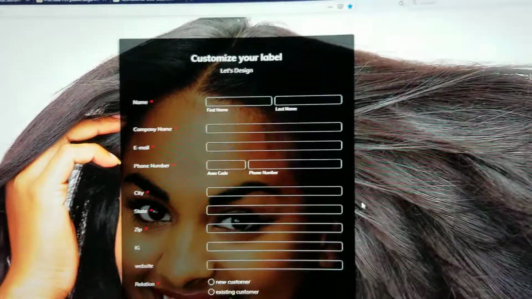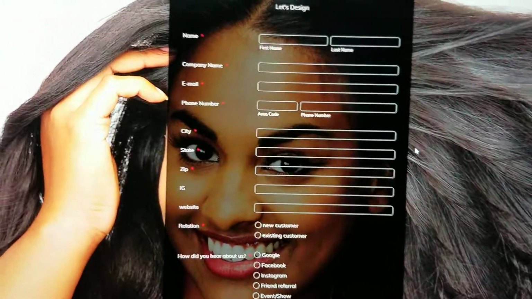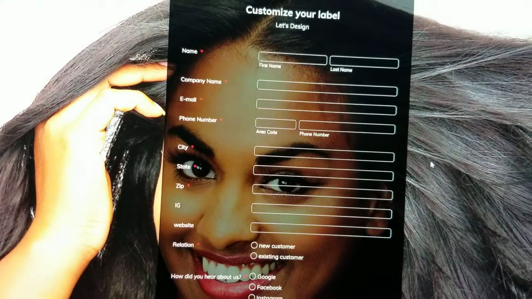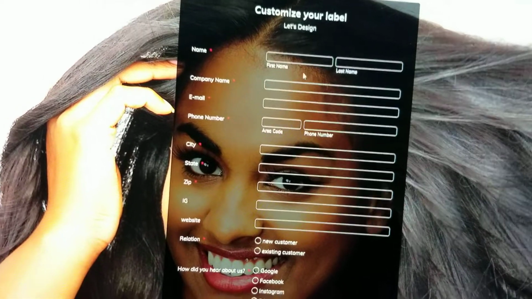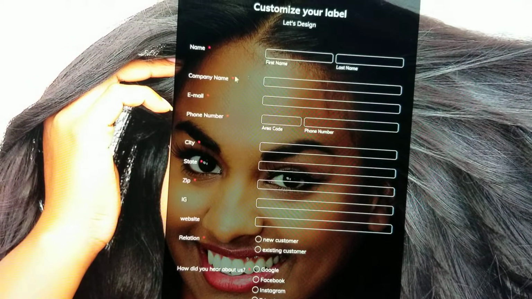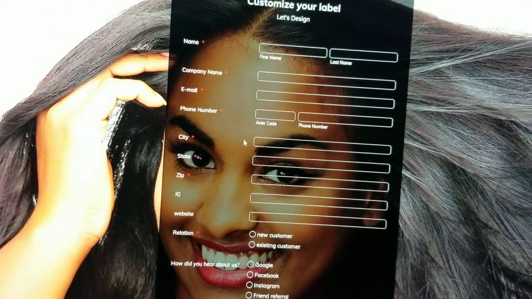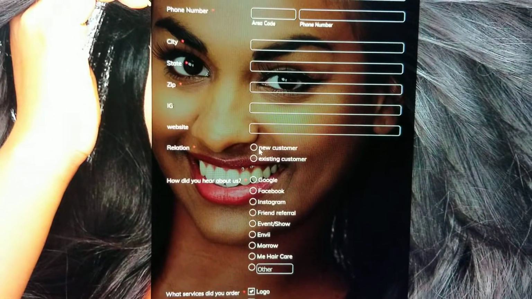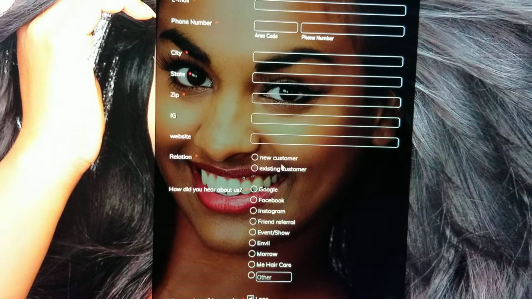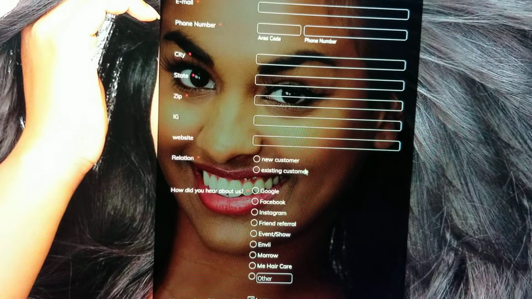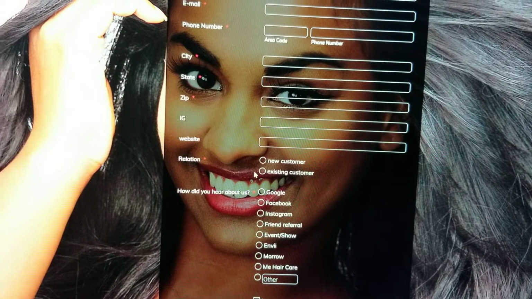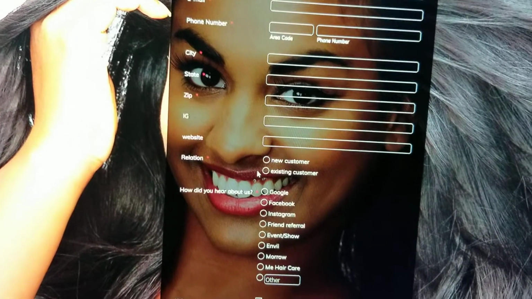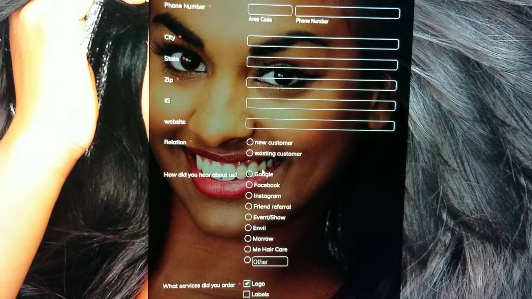I'm going to help you fill out this customizer form so it can be as painless as possible, and to help you fill it out correctly, okay? So we'll start at the top. You're going to fill out this pertinent information: name, company name, stuff that you filled out on the inquiry form. When you get down here to relation, you're going to click whether you're a new or existing customer, because both types of customers use this form whenever they are filling out new products later on in the future. Okay, so that's why that's there.